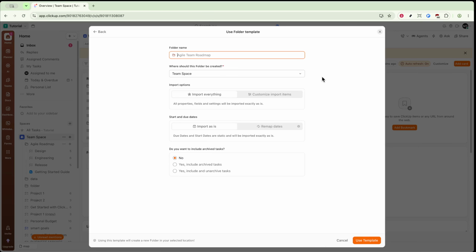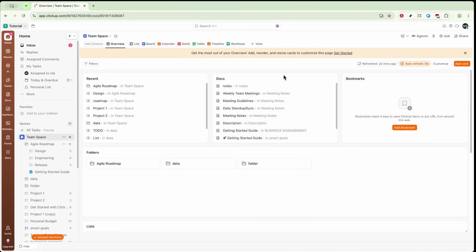Begin by renaming the items in your roadmap to reflect your specific initiatives or goals. This step ensures that everything matches your project's unique objectives. Once the names are updated, adjust the dates for each task to align with your schedule. This will give you a clear timeline for your roadmap.